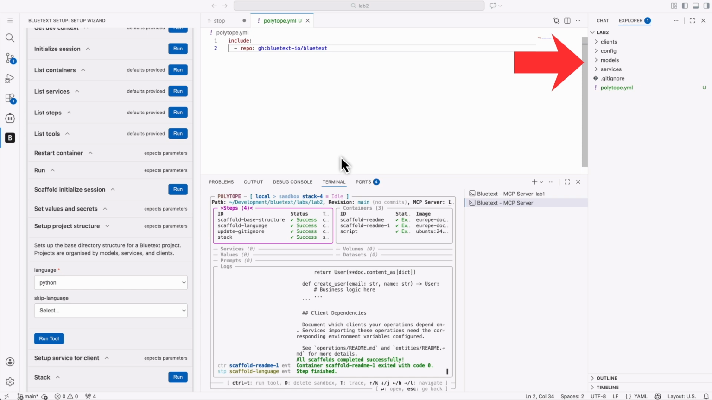You will see that we have directories like clients, config, models, and services. We now have the clients, config, models, and services directories set out. So for example, when we add a new service, it'll go in the services directory. And when we add a new client, for example, the client for Couchbase, it will go in the clients directory.